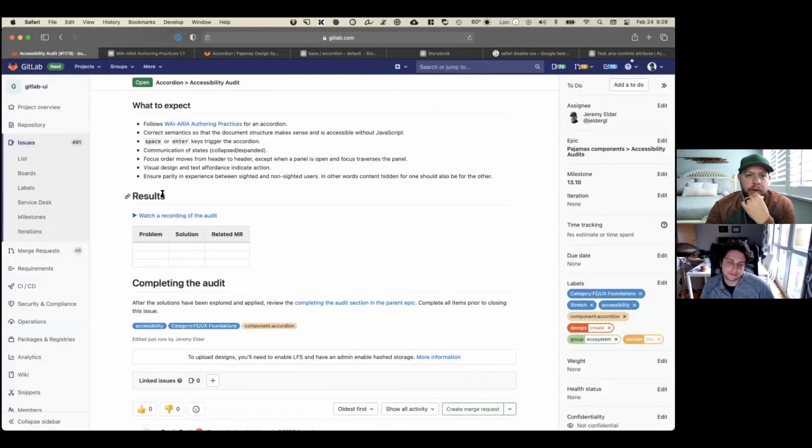Yeah, I know that's a lot, and that covers a lot of what to expect. So, correct semantics, and the reason for this is we want the document structure to make sense and be accessible without JavaScript or CSS applied. If we took those things away, having correct semantics means that content is still going to be accessible. If we're using incorrect things, there'll be some problems in understanding that content.